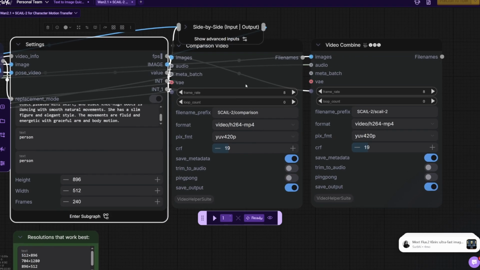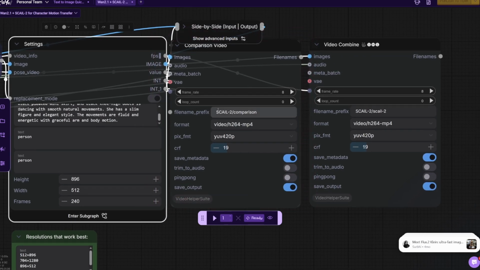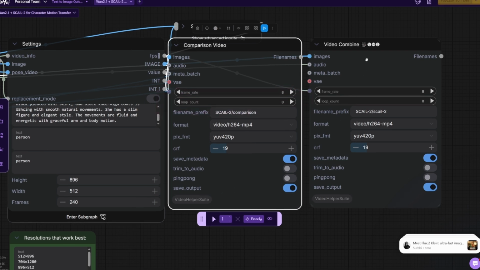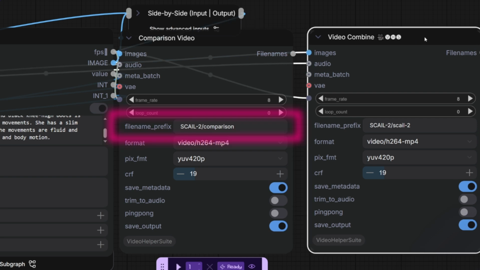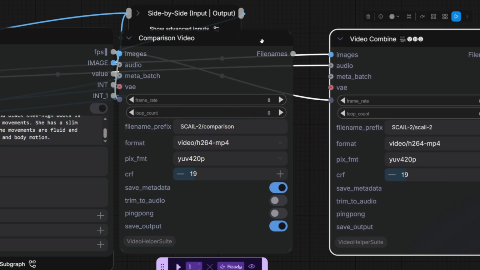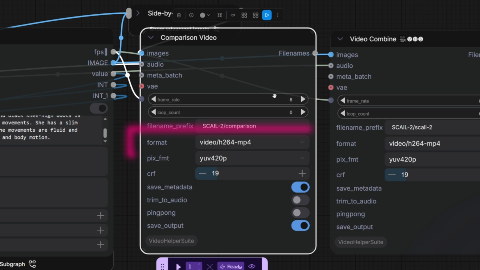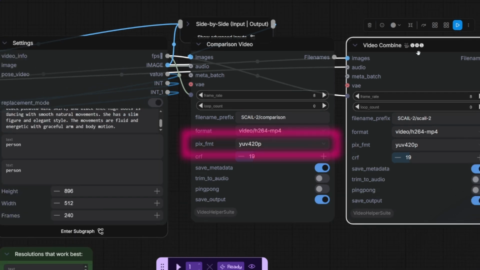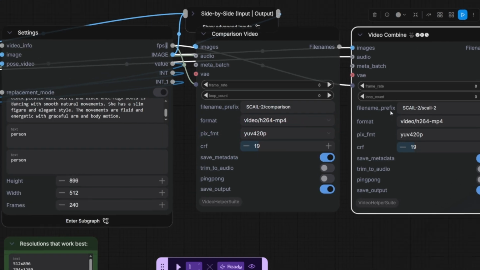The fifth block is comparison video. This generates a side-by-side clip showing the original video and the generated result simultaneously. Its parameters include output frame rate. Default is 8, and here the number of loops repetition, where 0 means no repetition. The file name prefix, in this case, SCAIL-2 comparison. And here is the format, in this case H.264 video in MP4. The pixel format used for encoding, the standard YUV 420, which offers the best compatibility.